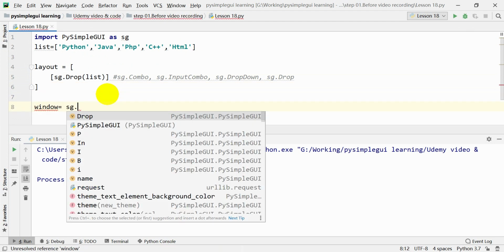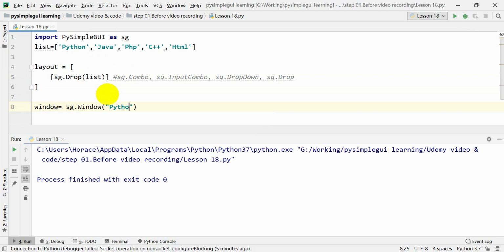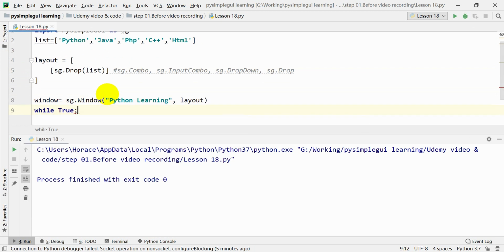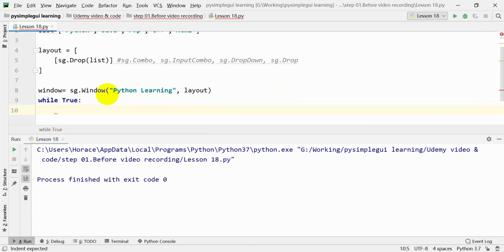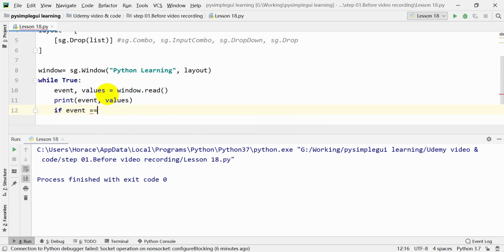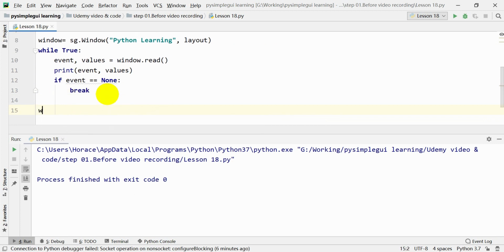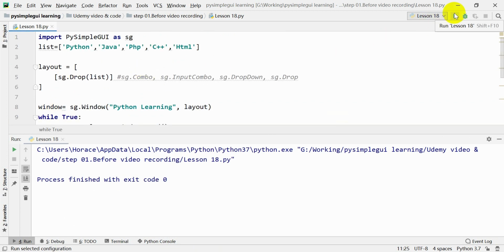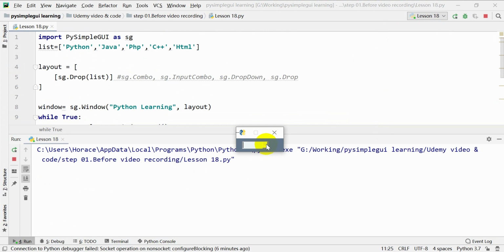Now window equals sg.Window, Python Learning, layout. While True, event, values equals window.read, print event, values. If event equals None, then we break, and then window.close. Okay, let's run this to make sure it's working. Now we click the drop down: Python, Java, PHP, C++, HTML. They all appear. So now it works.